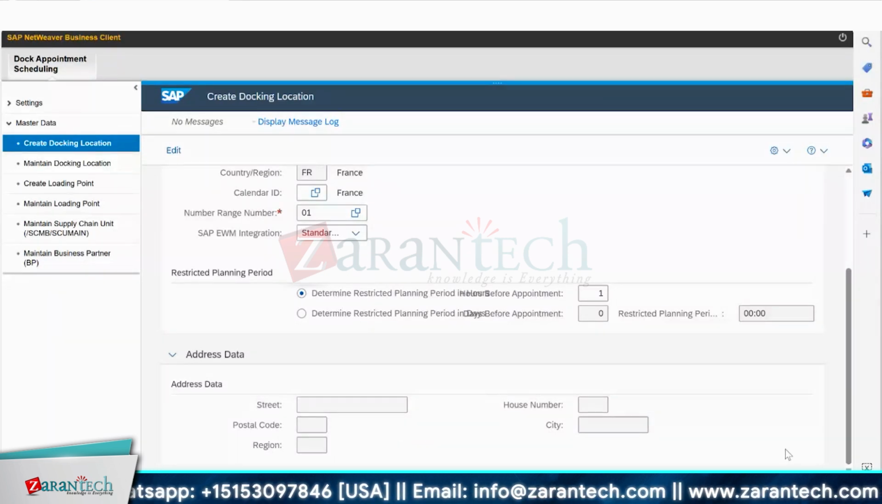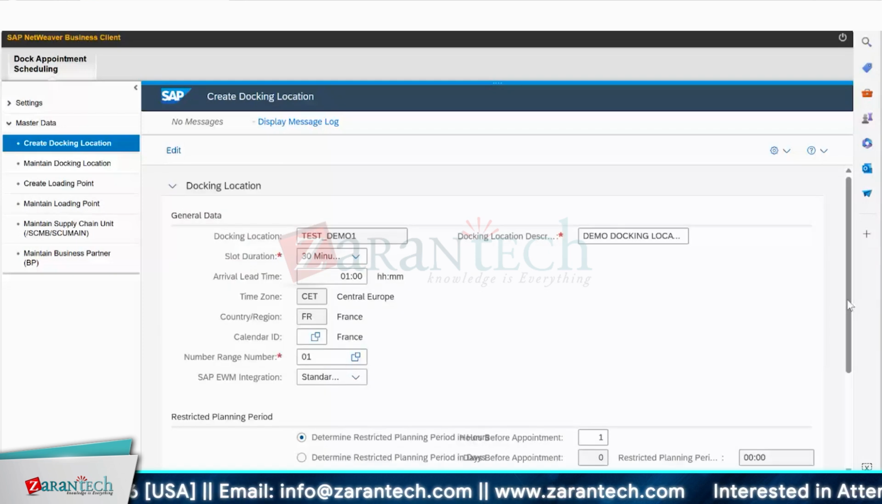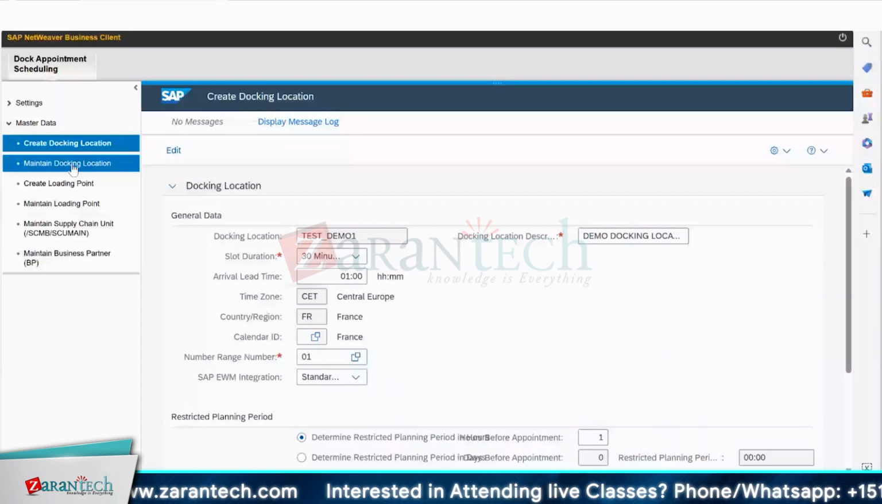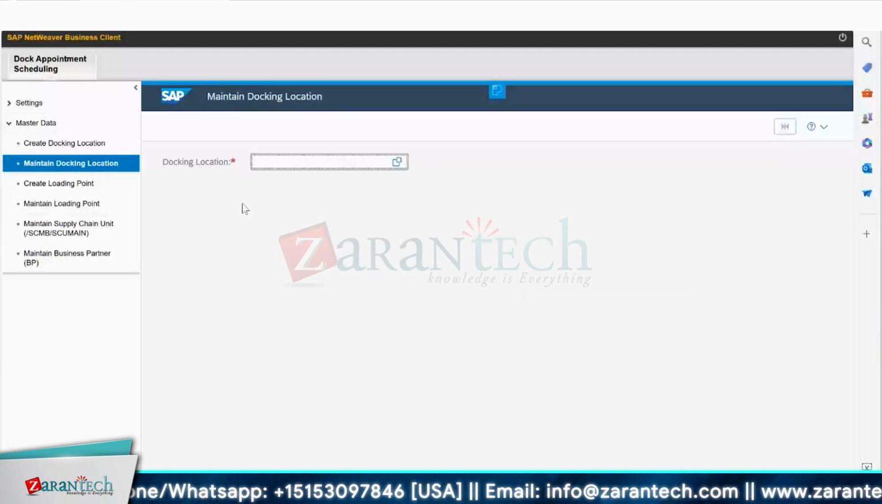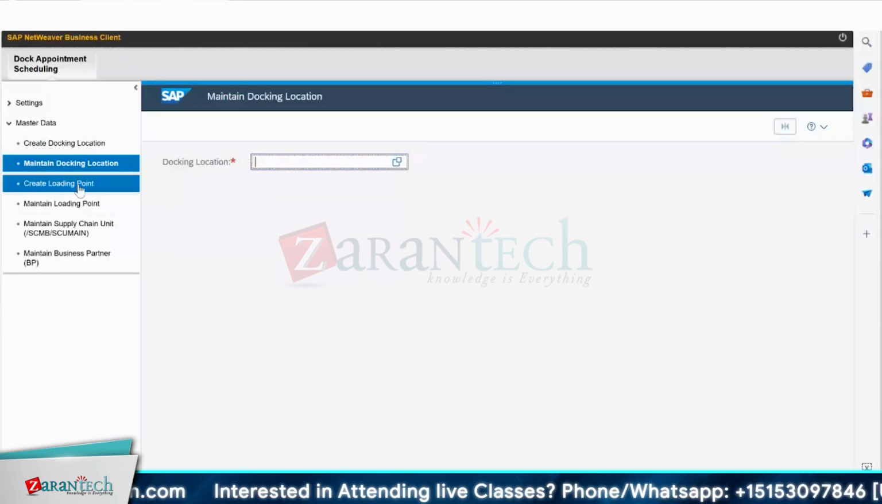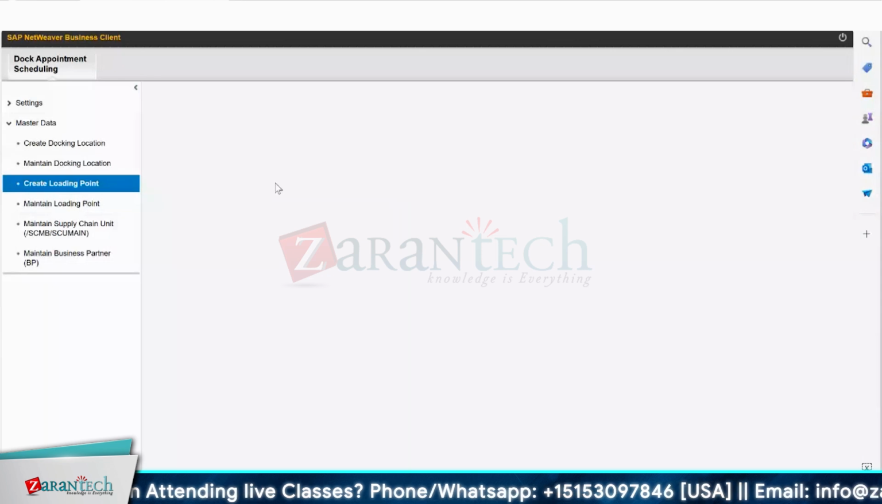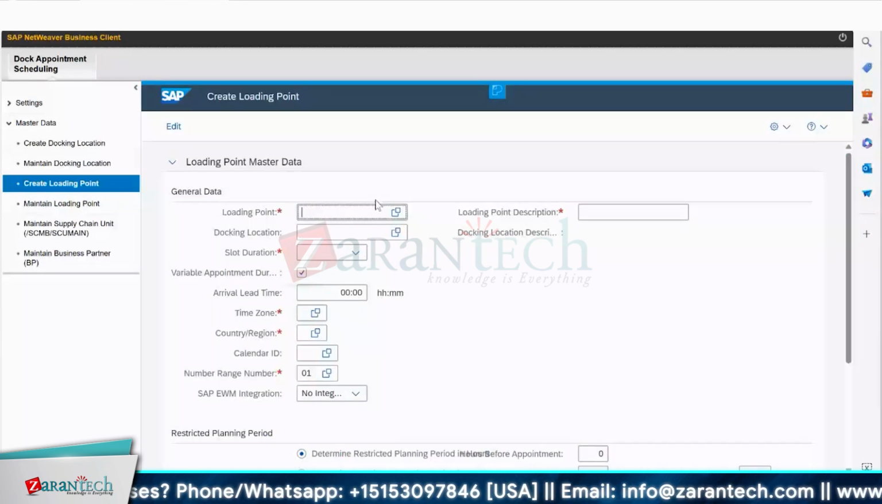Once we are done with this, once we create the docking location, then when you go to maintenance of the docking location, from here what you can do is create the time slots. Let's try to see over here. But before that, let us create a loading point again for our docking location. Let's not create time slots for existing loading points. Let's create something new.